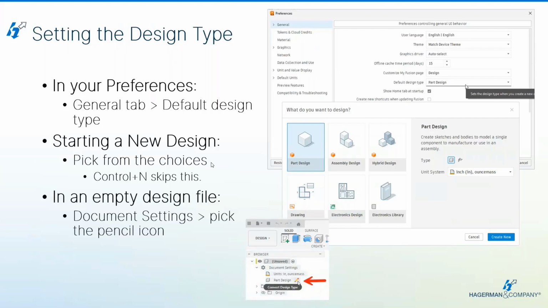If you're already in a design file, but you haven't done anything yet, you can also go to the document settings and click on the pencil, and that'll give you a chance to convert the design.